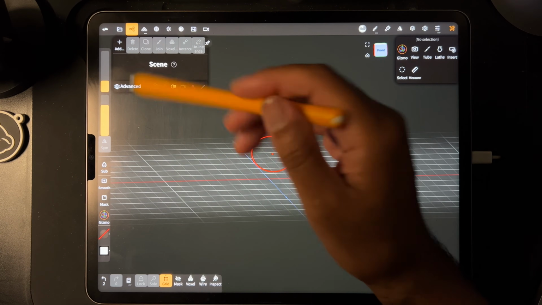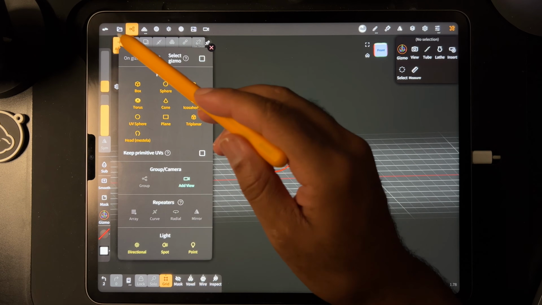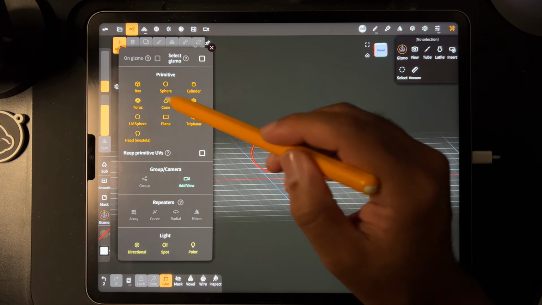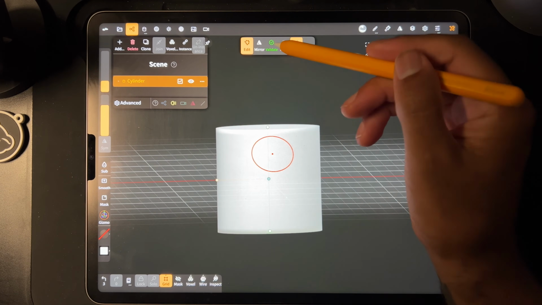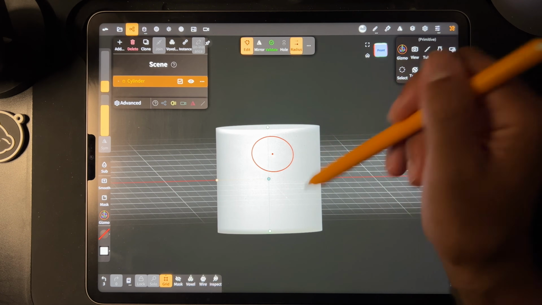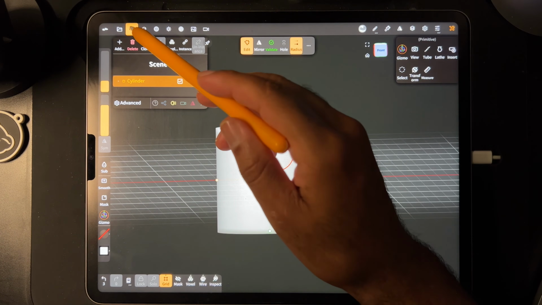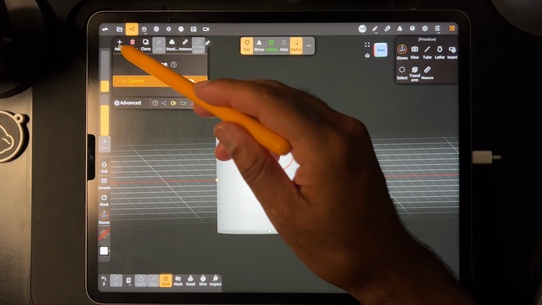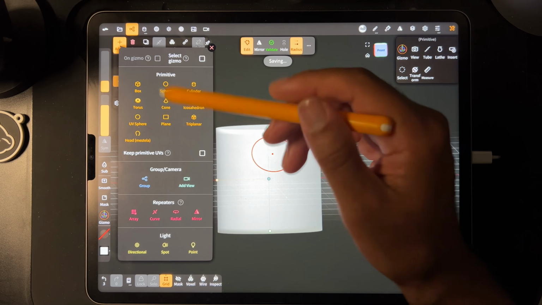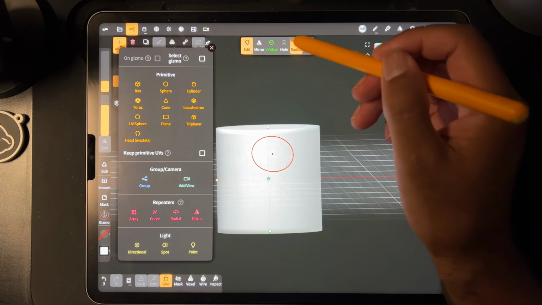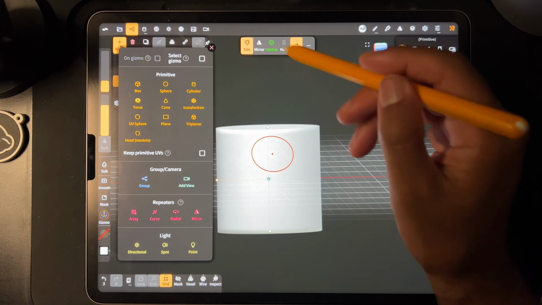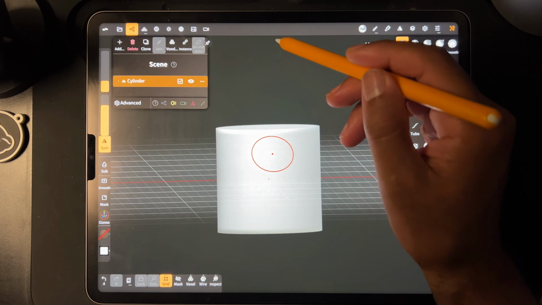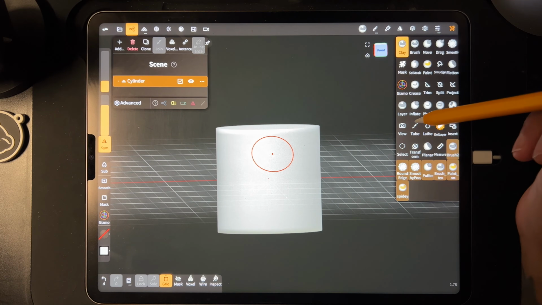So this is your scene menu and we're going to add a cylinder first. Of course you have to validate each primitive. So each shape is a primitive. So if you hit add, you have all these primitives. So anytime you add one, you just have to validate. And of course this is super beginner, so I'm not going to get into all the technical stuff. Just hit validate and you're good to go.